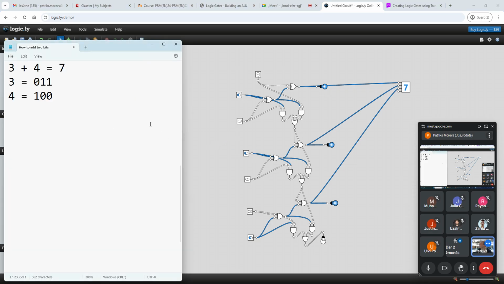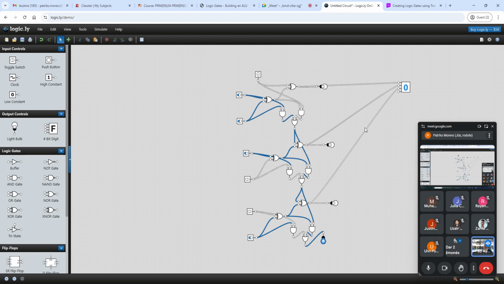Can we have 8? Okay, let us try to get 8. How can we get 8? It is 3 plus 5. What is 3? It is 0, 1, 1. What is 5? It is 1, 0, 0, right? No, 1, 0, 1. Okay, let us try to make it. So 0, 1, 1 is the same, but here we have 1, 0, 1. But we have 0 here. What happens? Why don't we have 8?